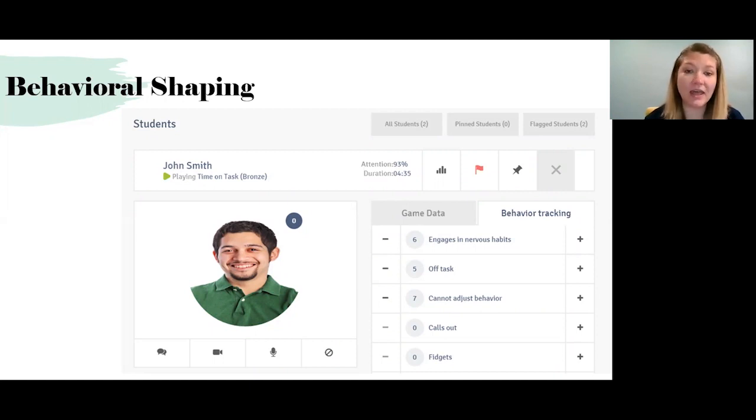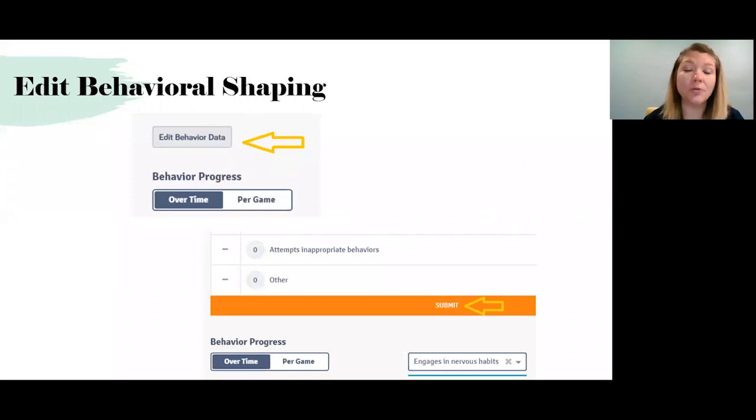And then by inputting that data on their behavior, Sheer Genius is going to continue to set those goals for them. And remember, for those of you who do use that behavioral shaping program, the way that goal will look is it's going to take that most prevalent behavior and it's going to set a goal around it. So maybe they have a tendency to fidget quite a bit.